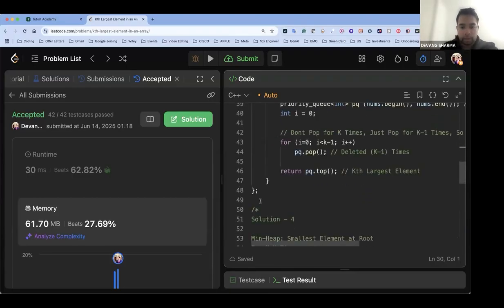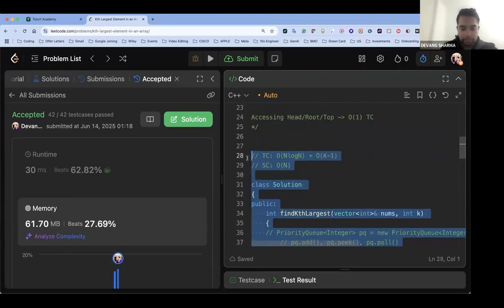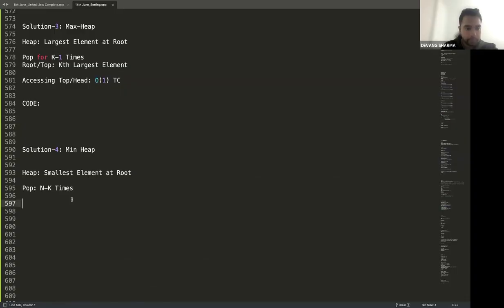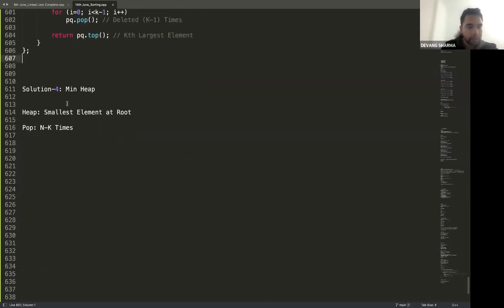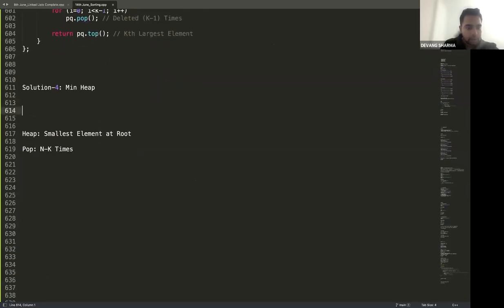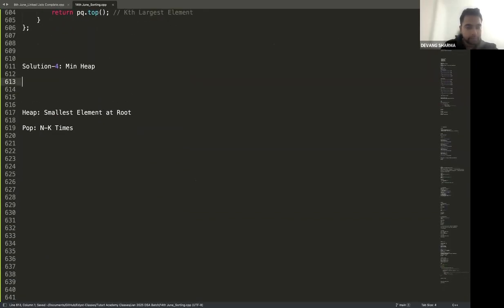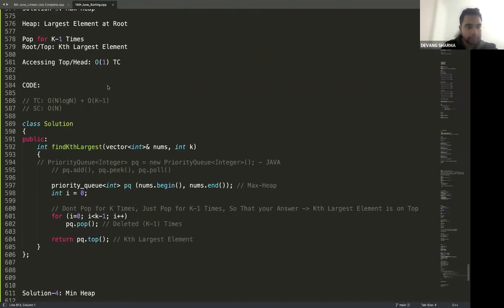Cool. Let's take this piece of code. I'll go back to Sublime Text and paste this. Solution 4. What if we have to do one moment?